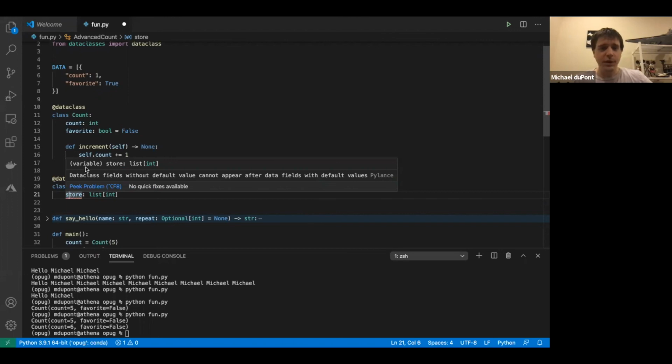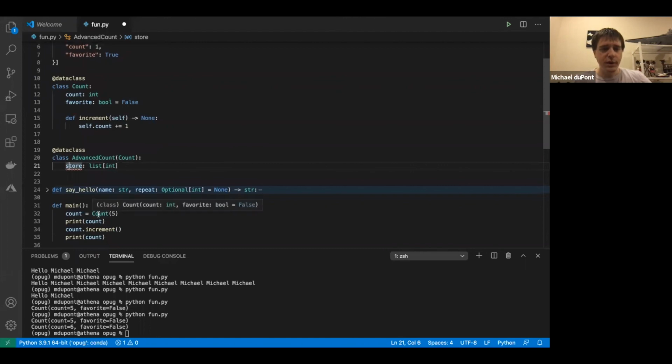The reason for this error is because, if you remember from our initializer down here in Count, these are in the same order as we listed them in our class here. This means that it goes count, favorite, store when we want to initialize this AdvancedCount object. However, if you know Python, you are not allowed to have positional arguments placed after arguments with default values. That is true here for AdvancedCount.